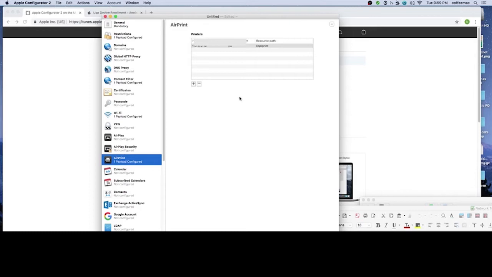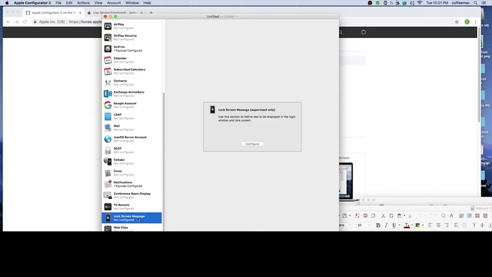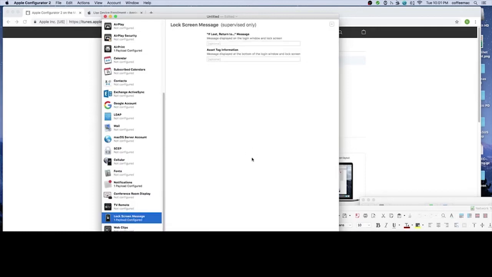And that way it can be able to print something out if needed. But if you don't want it to be able to print, then you don't have to. On the lock screen, you can put your phone number in case their kid loses the iPad. It will display on the lock screen.